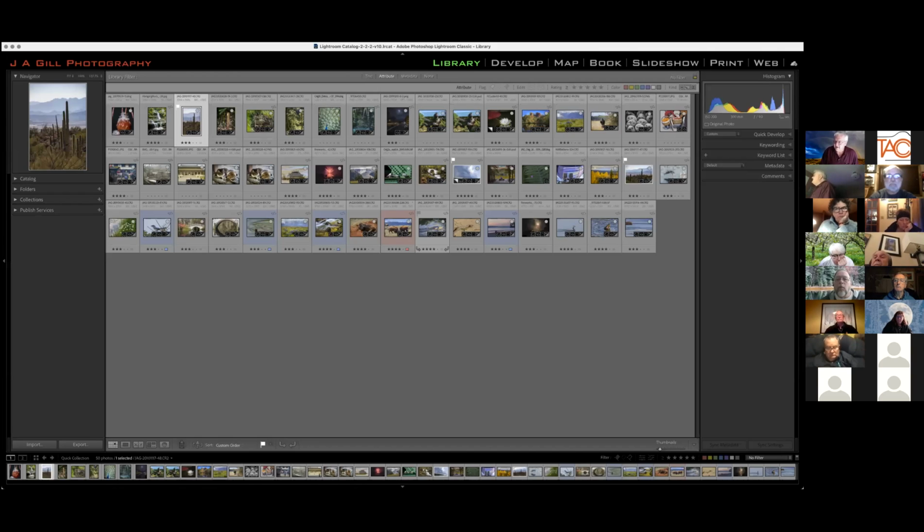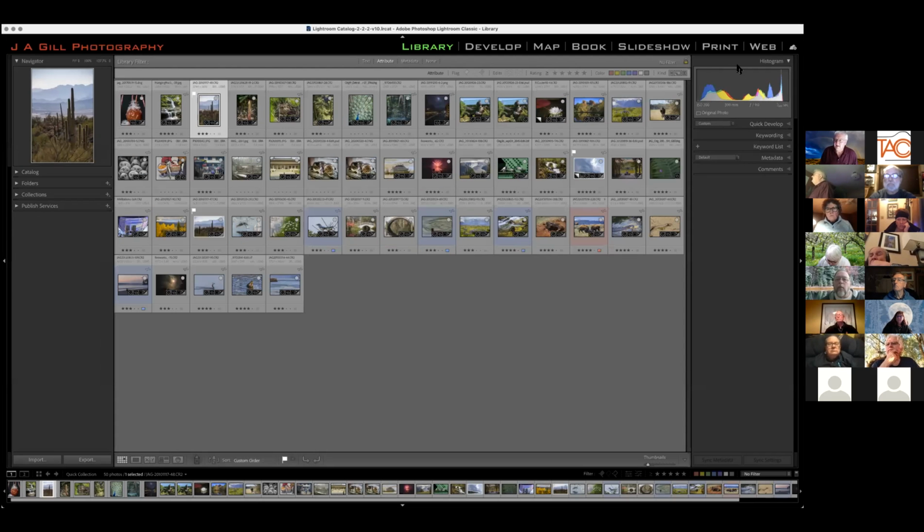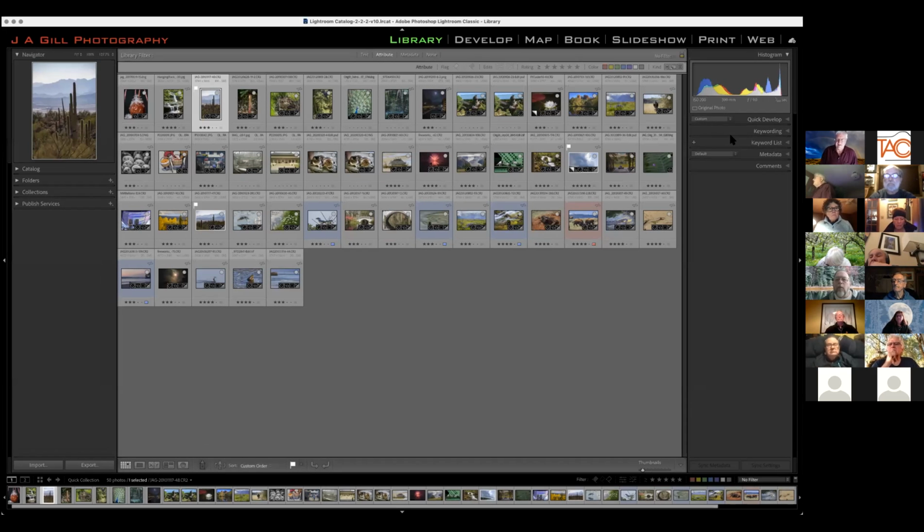Same on the right. On the right side is, bring this over here. Okay. This is, we're in the library module. So, and that's really all I wanted to talk about tonight. But it gives you some actions that you can take. This is where things are on the left, and information you want to add to the photo on the right.